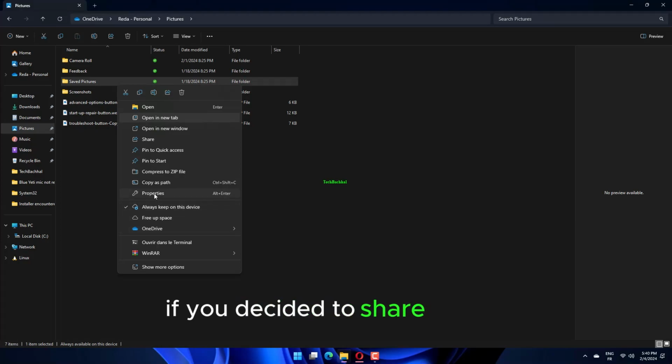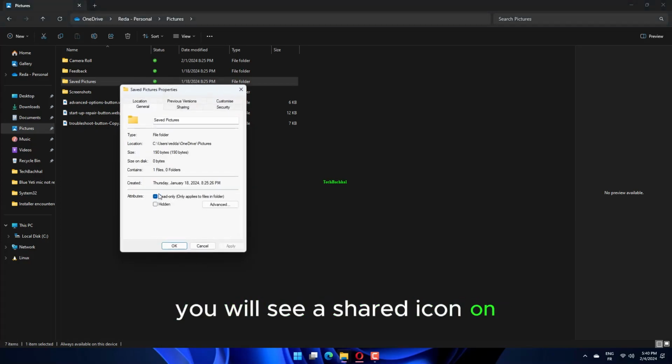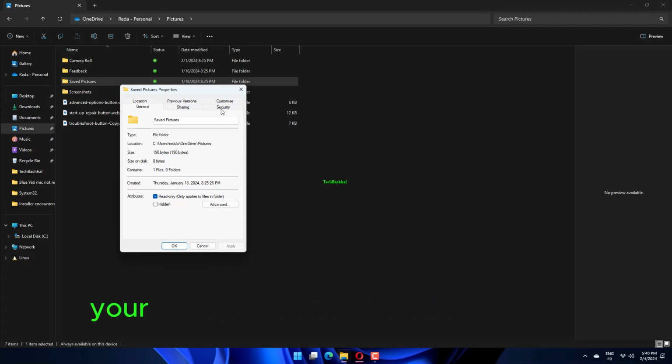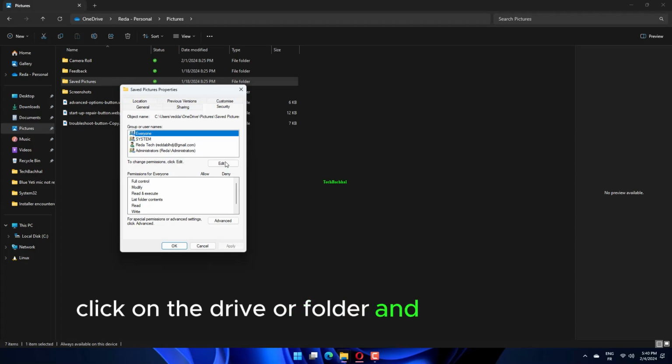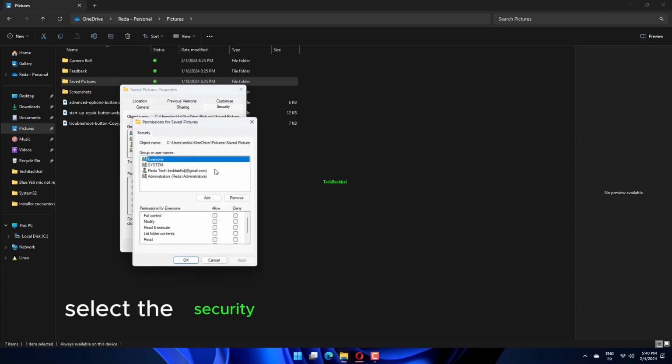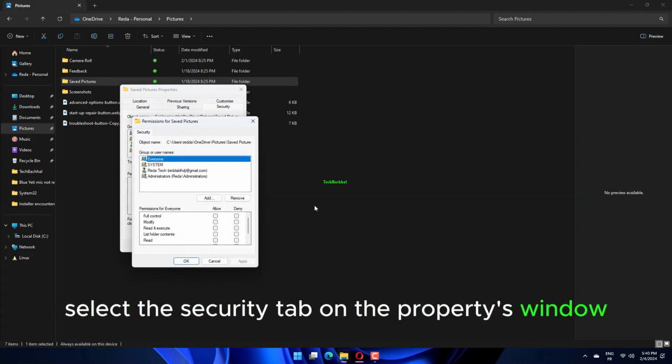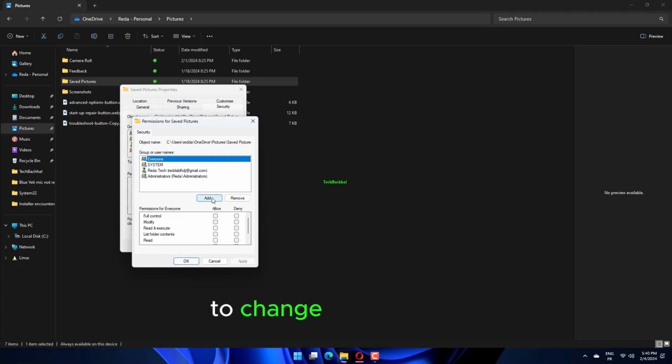If you decided to share a drive, you will see a shared icon on the bottom part of the screen. Select the drive or folder on your computer that you want to share. Right-click on the drive or folder and select Properties. Select the Security tab on the Properties window. Click on Edit in the middle to change permissions.